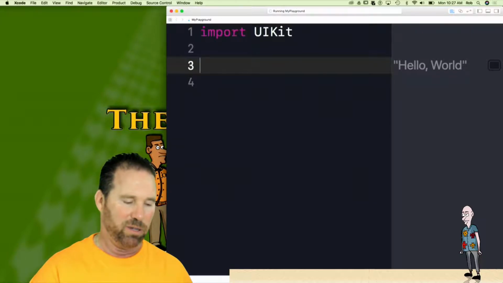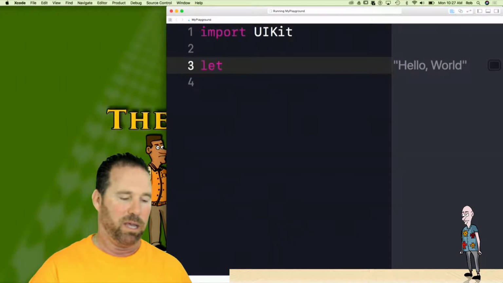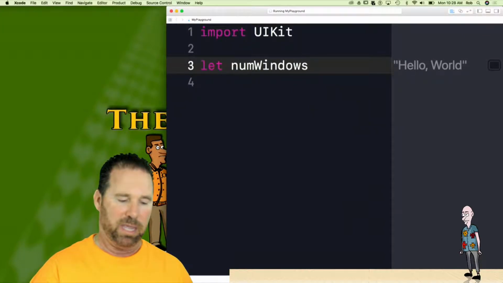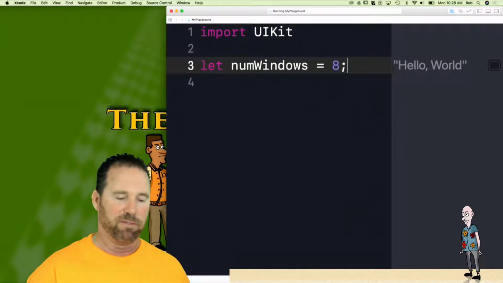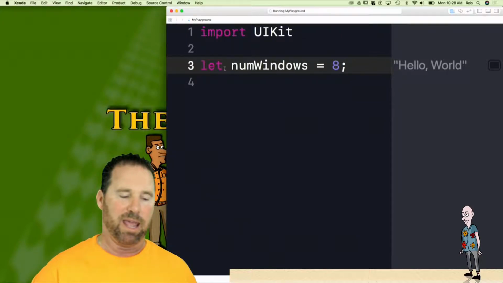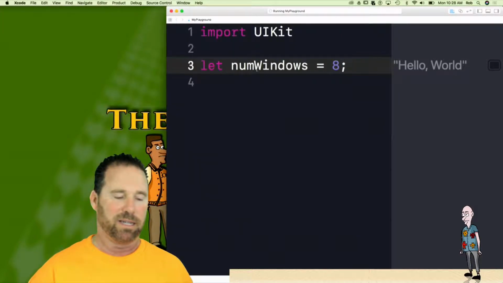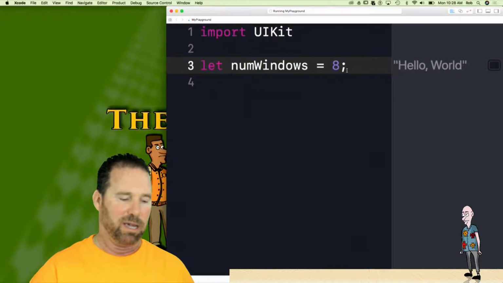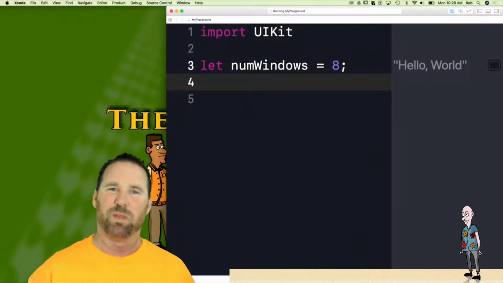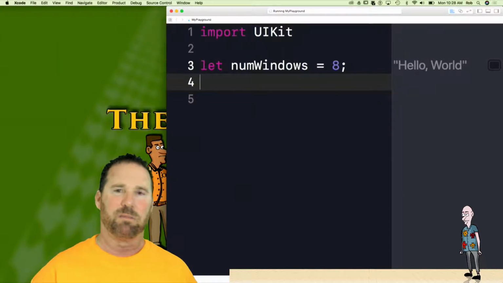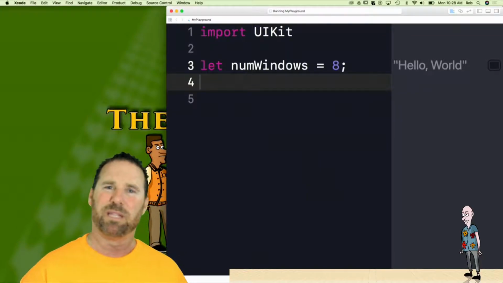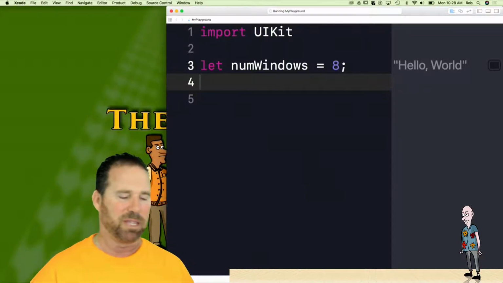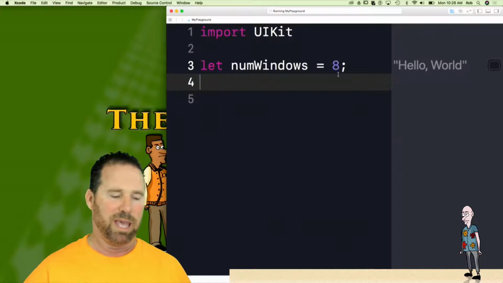I could use the word let numWindows equal 8. That will never change, so that's why we have it as a let data type. So a constant. The reason they use let here is because later on in your code, it's going to make sense. It's going to be almost like flowing English, like let X do this. It's going to be really nice. So they use the word let, and I like that.